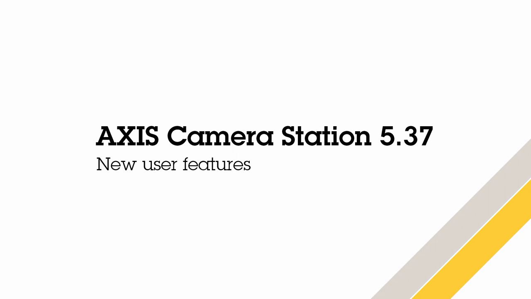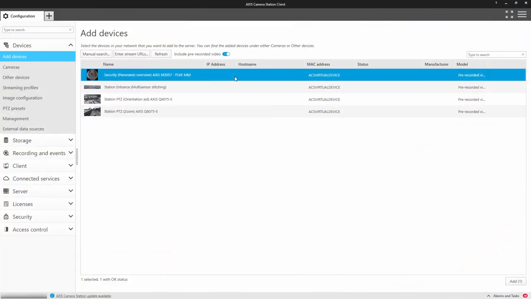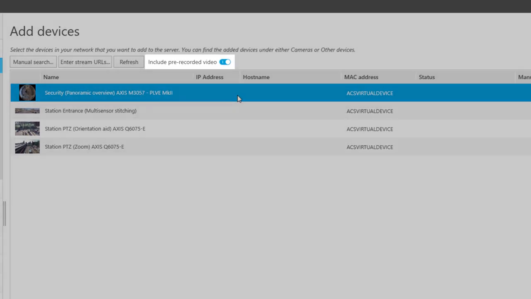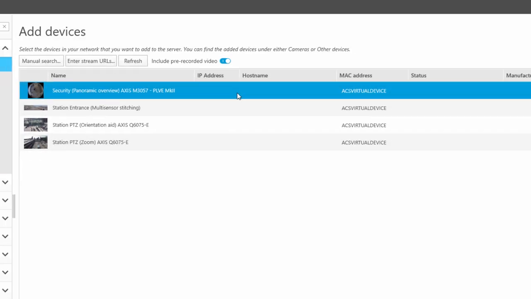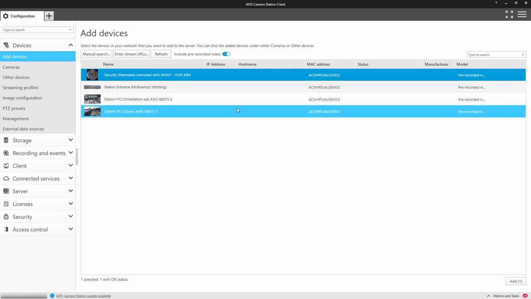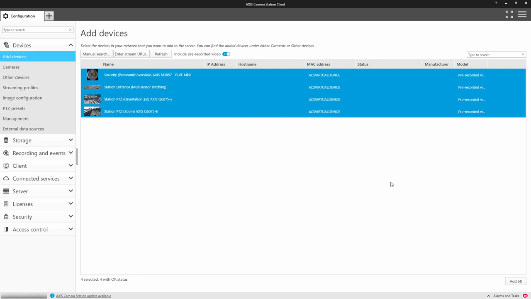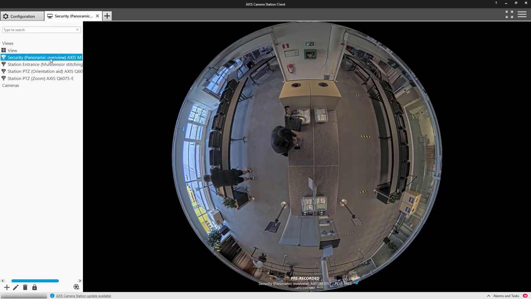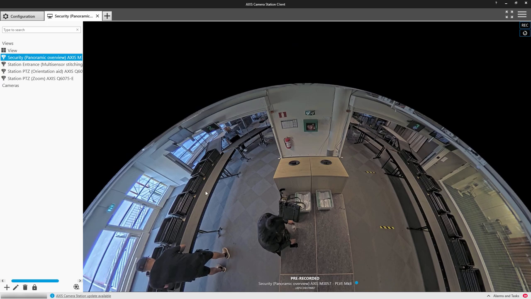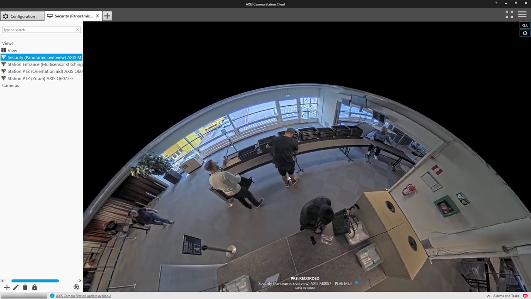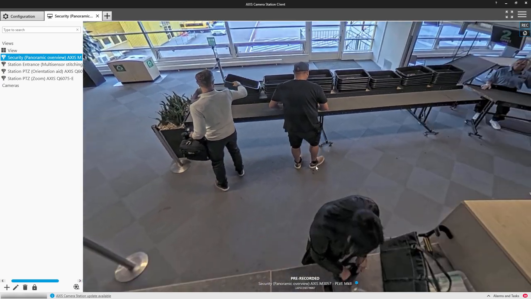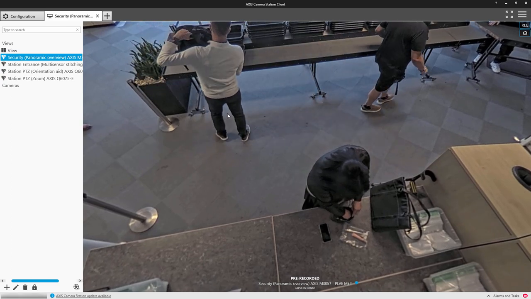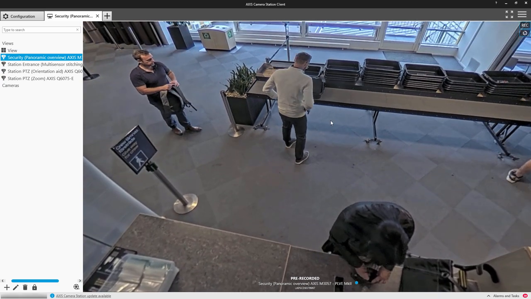Within this release, we've added pre-recorded videos. Within devices, we now have a button, include pre-recorded video, and when you click this, you will see the four video clips that are included with the download of Access Camera Station. You can add these and they will be seen as virtual cameras within Access Camera Station. So this makes it ideal for doing demonstrations or enabling your customer to use Access Camera Station without purchasing any Access hardware. You can even use the review and export functions.